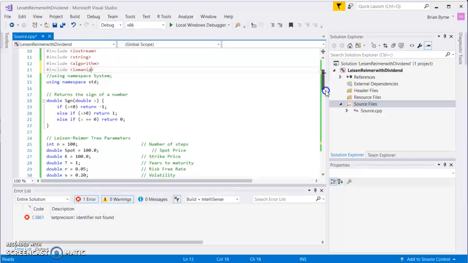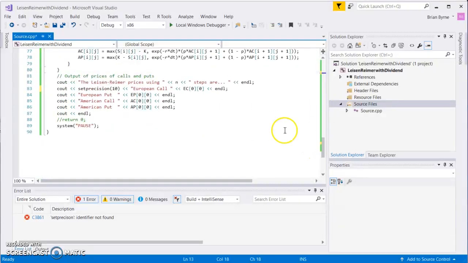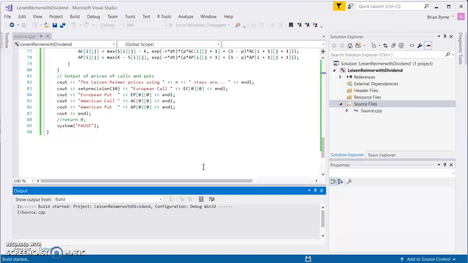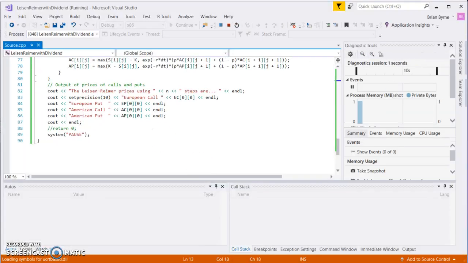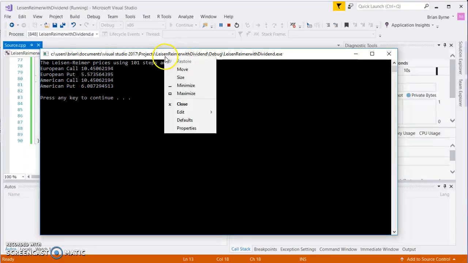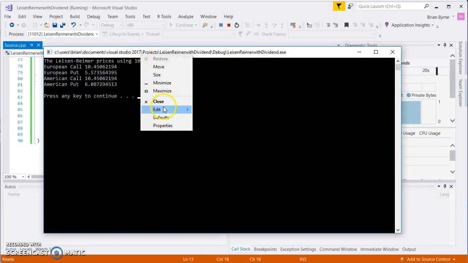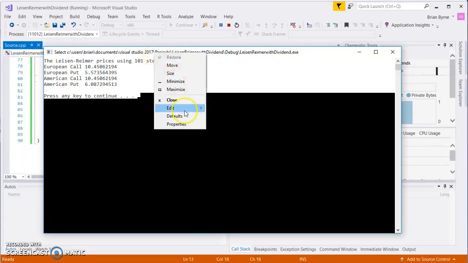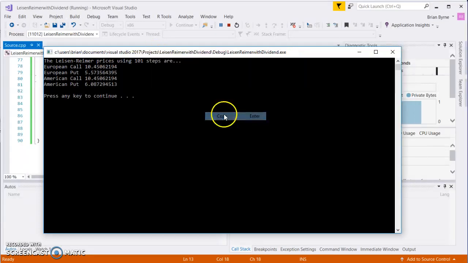Okay, so let's see, is that gone? Okay, so the red sea of red we had down here, it seems to have lifted. Let's run this again. And okay, this time we do get a set of values. So we'll copy. So edit, select all, and then edit again and copy.